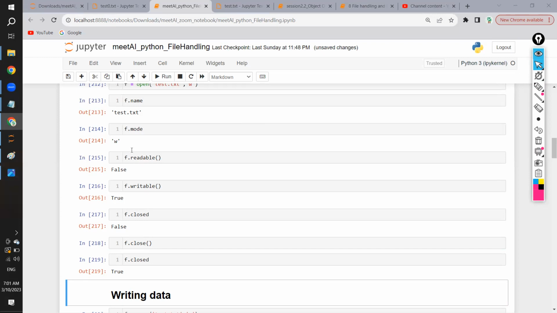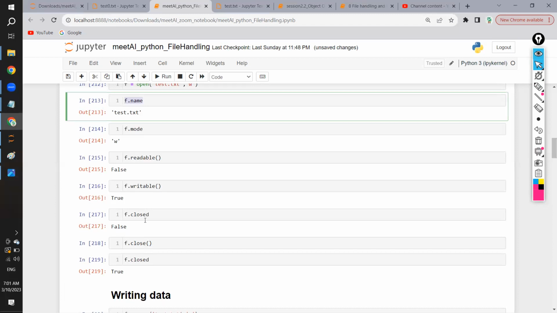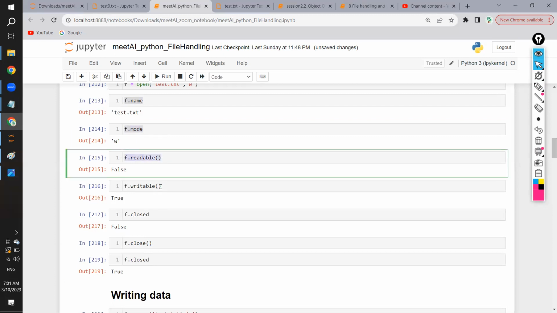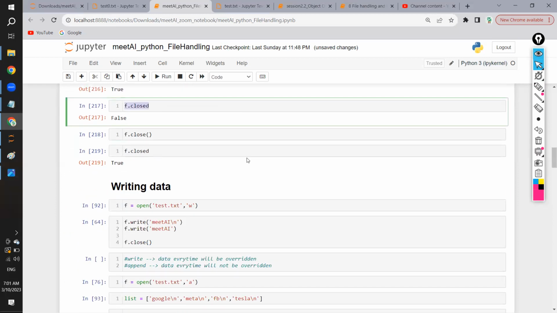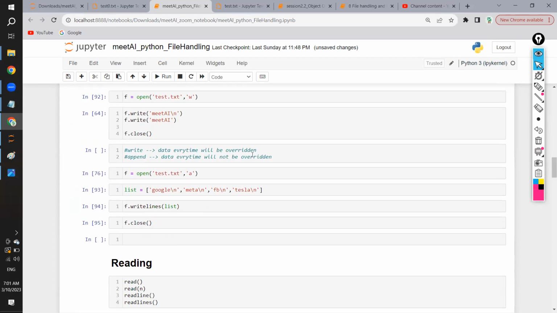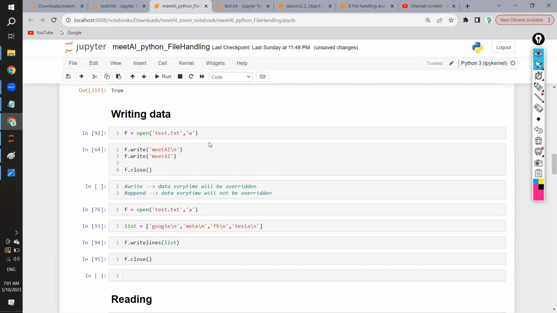Okay, guys, so these are the basic commands which you can use on the top of the file so that you will know almost all the required details: the name, what it is, the mode. Once you know the mode, obviously you can also understand readable, writable, and closed, whether it is open or closed. Okay, fine. So now let's see writing the data.